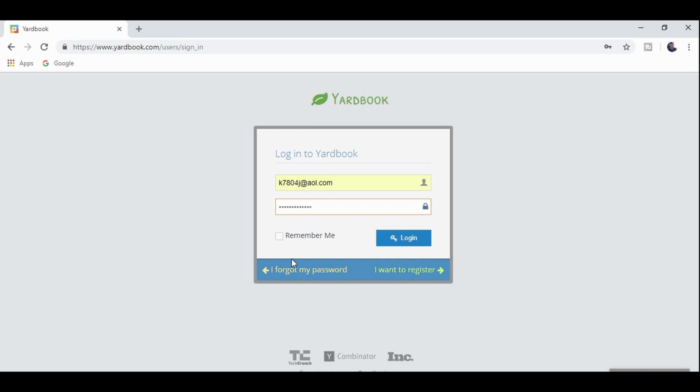If you forget your password, you can do that here. And if you are new and you haven't made it this far, you can just go, I want to register, or on the home page it'll say sign up for free.